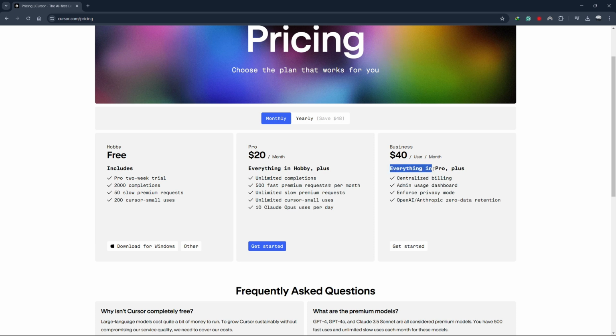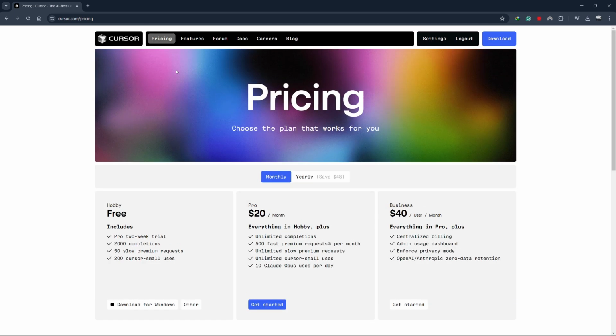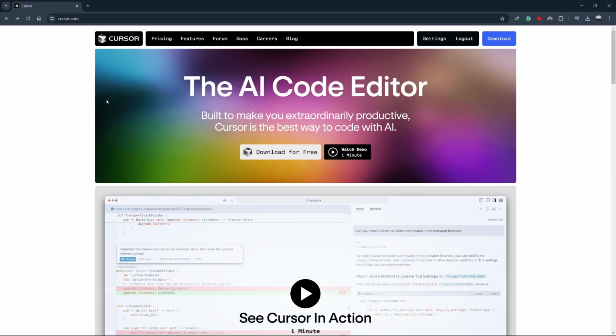The $40 per month tier is designed for serious developers or teams working on larger scale projects. In addition to all the features of the previous tiers, this plan offers enhanced AI capabilities, better collaboration tools, and more extensive project management options. It's the best option if you want the most out of Cursor AI for complex or professional development environments. For beginners, the free tier is usually more than enough to get started, and you can always upgrade if you need more features as you grow with the software.